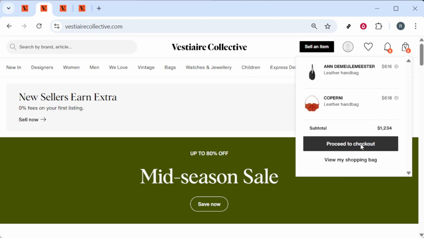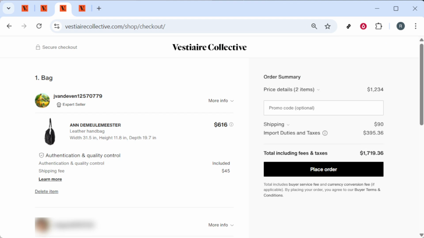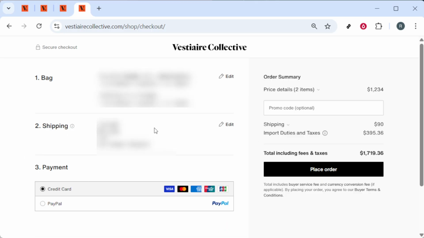The page will typically show a few steps or tabs related to the order process. Look for the tab labeled Shipping and click on it. If you need to make any changes to your shipping information, you'll have the chance to click on Edit. Modify the details if necessary and ensure that everything is accurate and up to date.